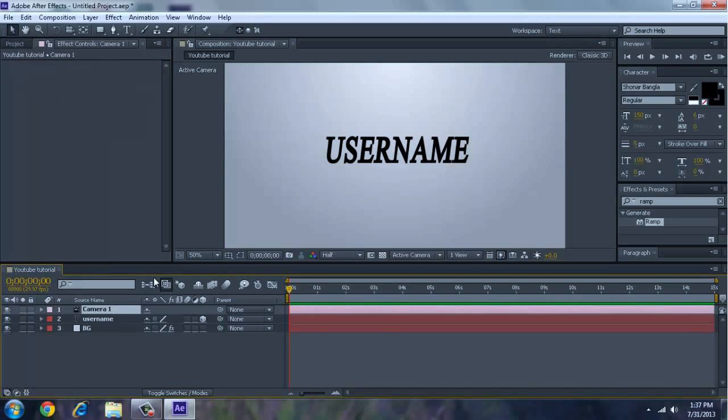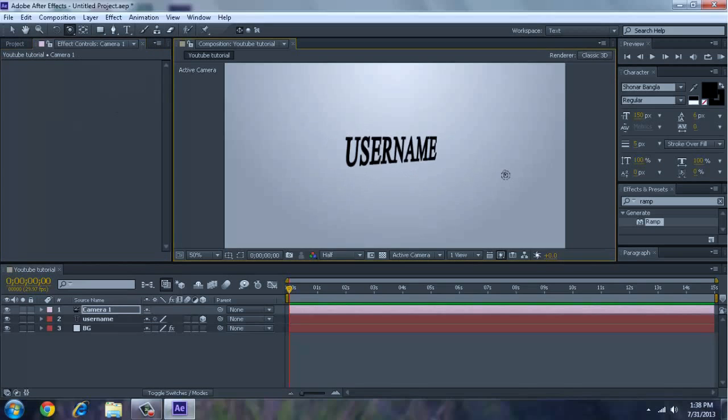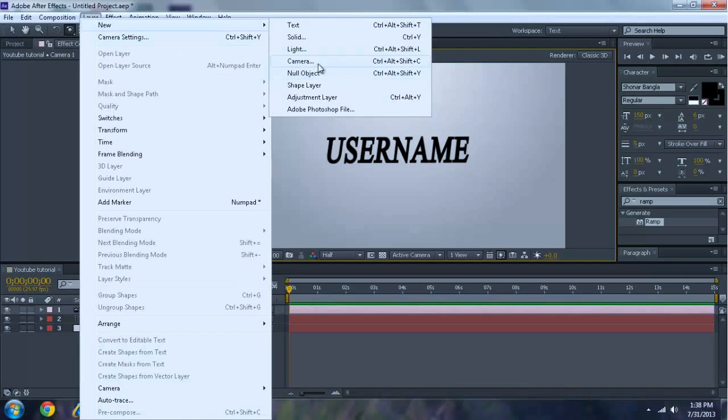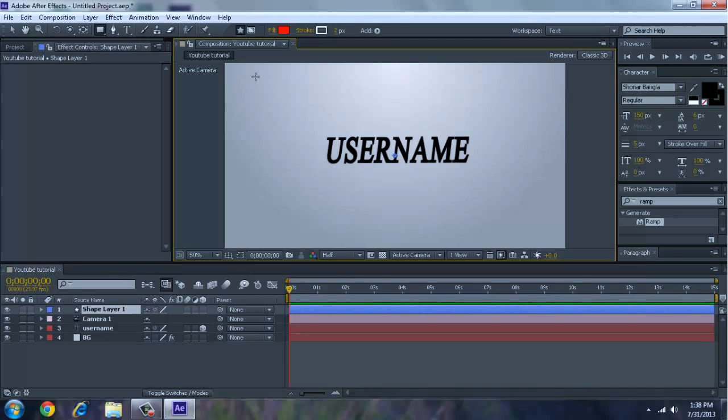Right now, if we use the camera, click on this up here, the camera, hold it, and when you hold it, there's the orbit camera tool. Click on the orbit camera tool. Now as you can see, this is moving, but it doesn't really look that amazing. It just looks like the username's moving. But if, for example, you add a new layer, like a shape layer.